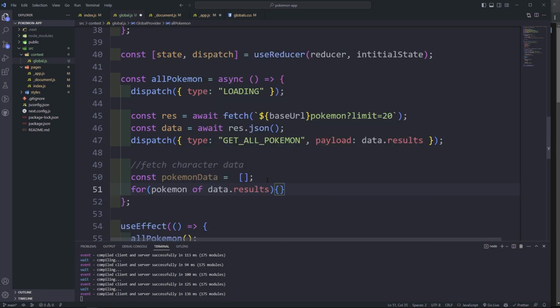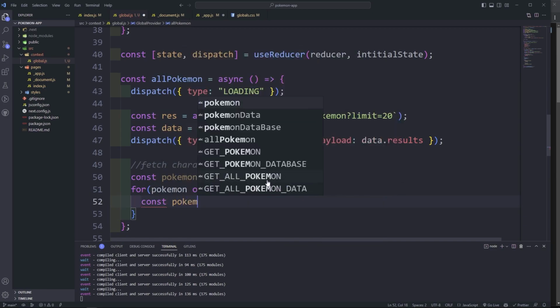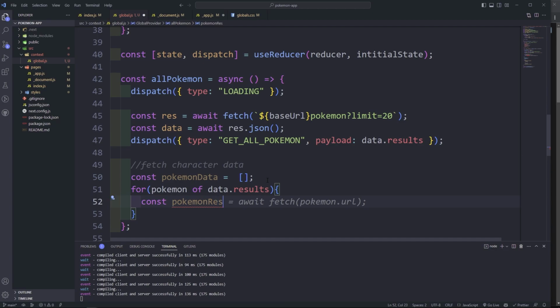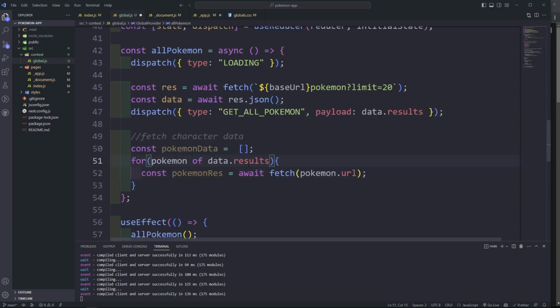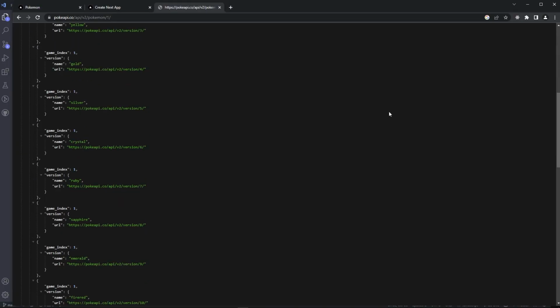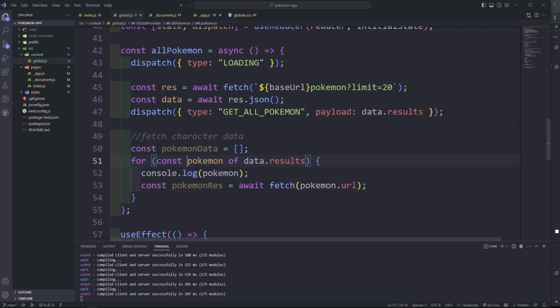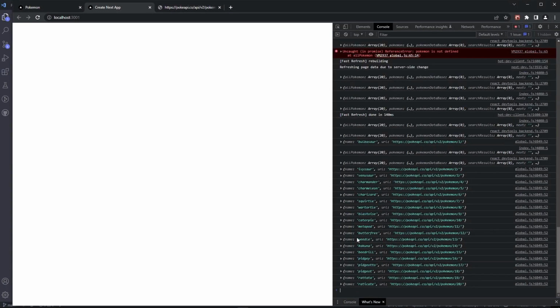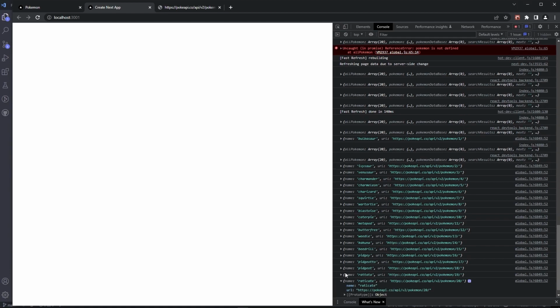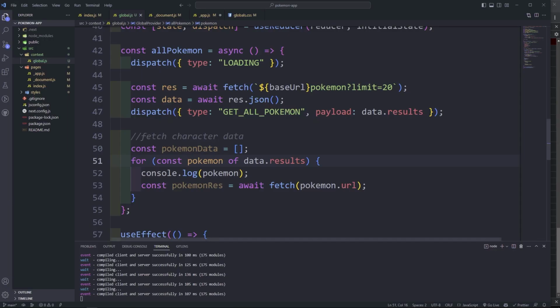Here I'm going to say const pokemonResponse equals await fetch pokemon.url, because each Pokemon has a name and a URL, so we're going to be fetching that URL. Let me show you what I mean. If I do a console.log to see what we get on the Pokemon, we have an issue: Pokemon is not defined, because this is a variable. Now let's go back to the console. As you can see here, we have 20 items, and they have a name and URL. So we need to fetch the URL of all of those items. That's why we're using a loop here.